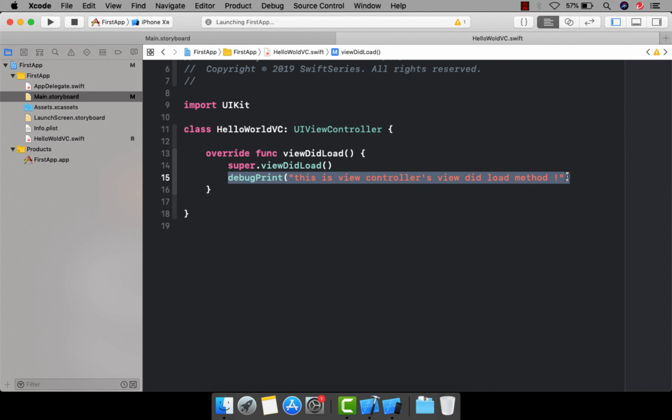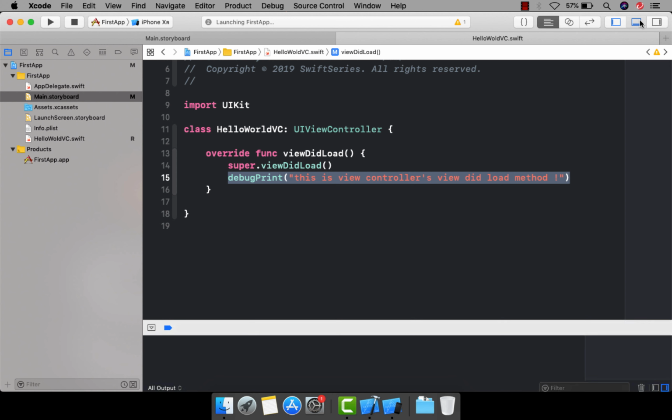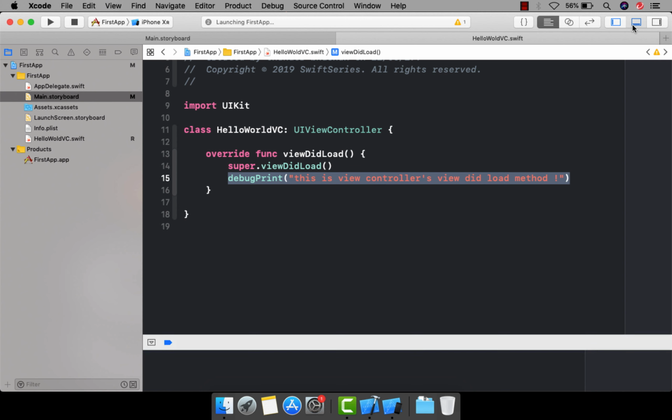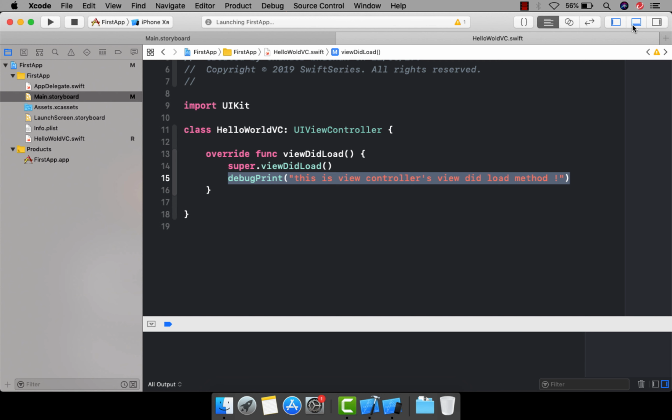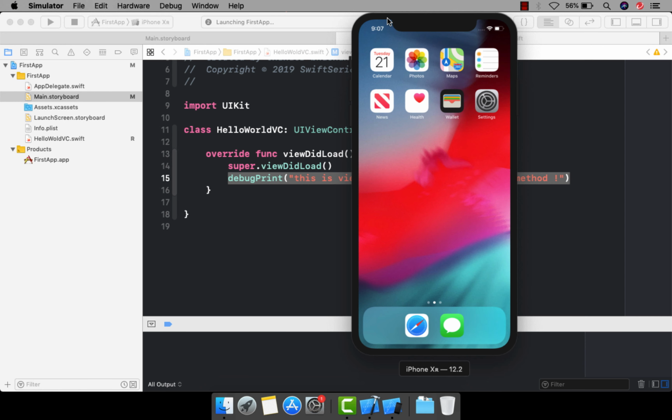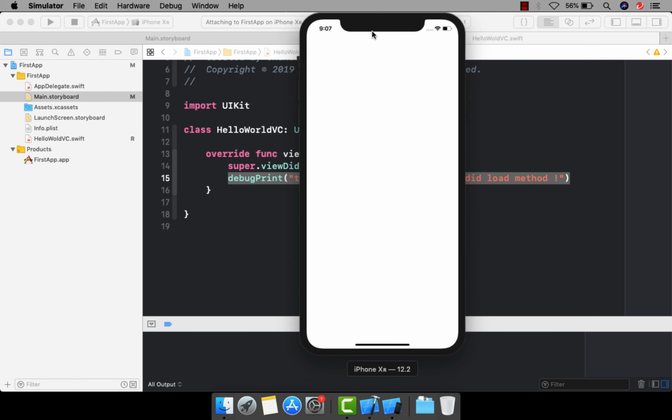Where can you see the output? You can see the output within the console. This is our console screen; all output will come here. Now guys, if you want to show or hide it, you can toggle from here. I hope it is clear what I'm trying to say. Now let's jump to our simulator and see whether our view controller is running or not. The device is opening right now. Now the device is ready to run.